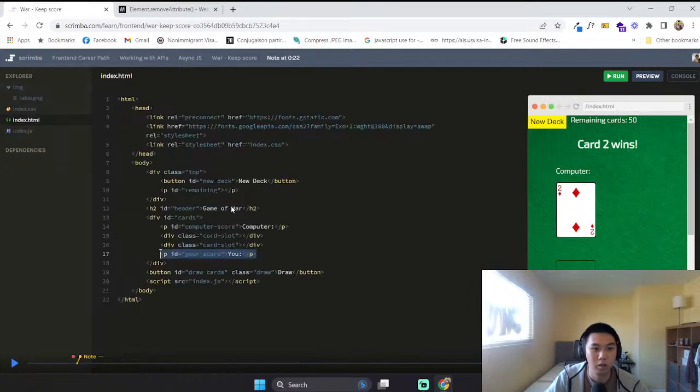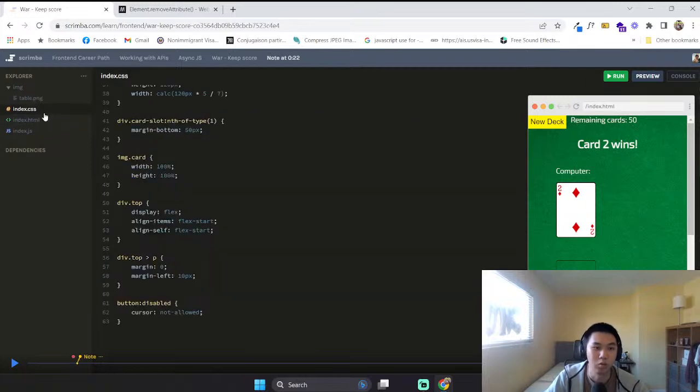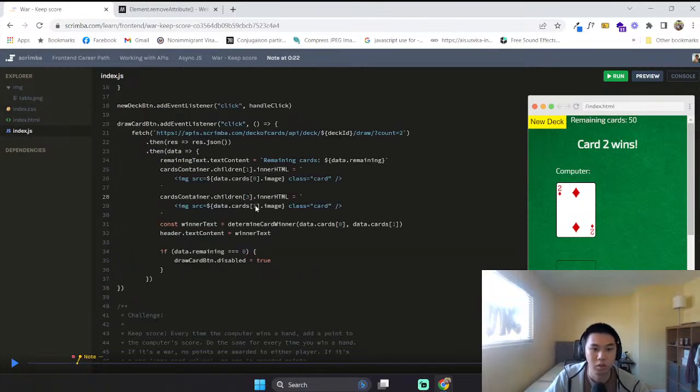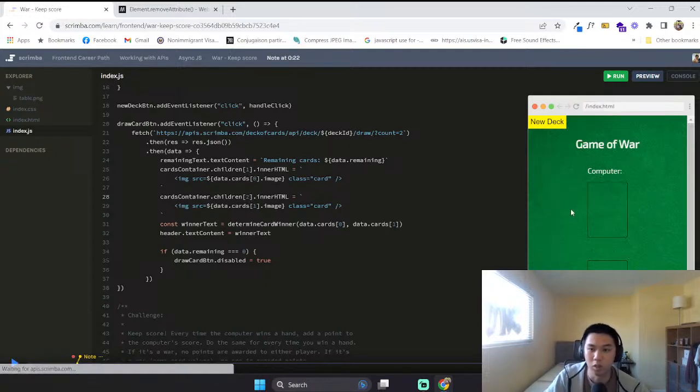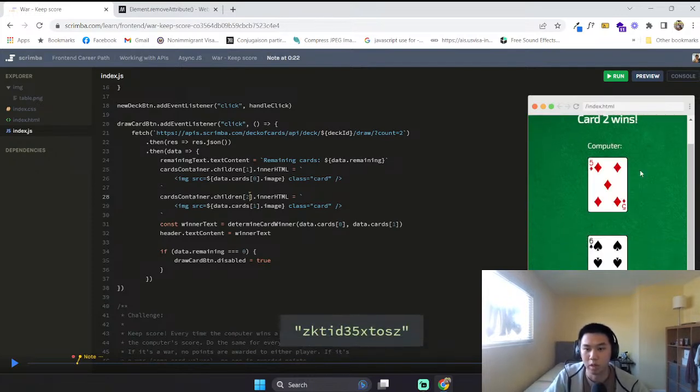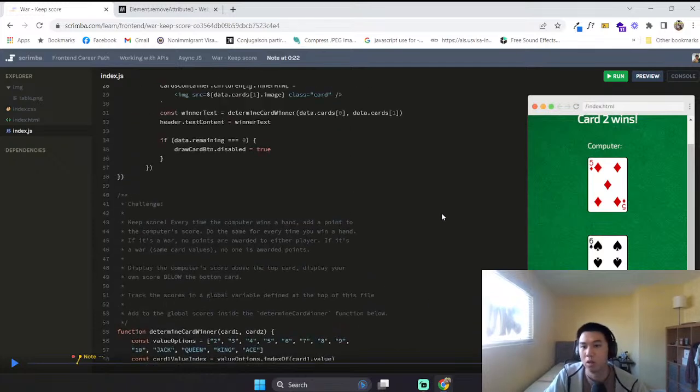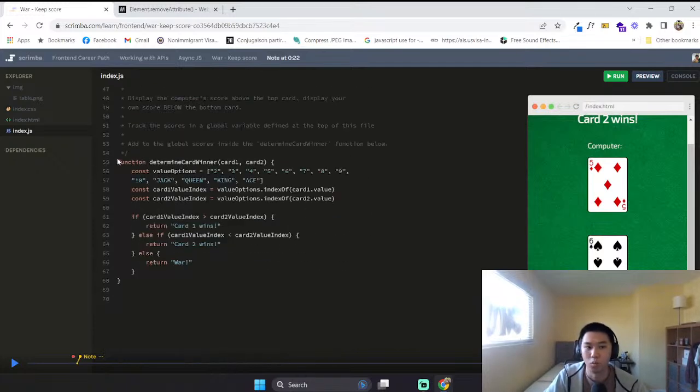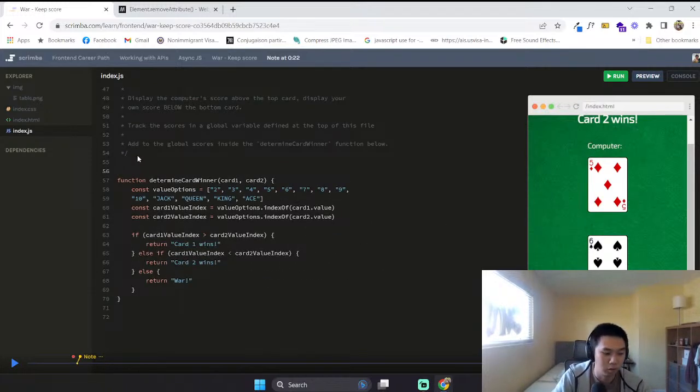3, 1, 2. So 2 and 3. Children 0, 1 and 2. I mean 1 and 2. So we do new deck, draw. Okay, now let's go into there. What we need to do is a score.